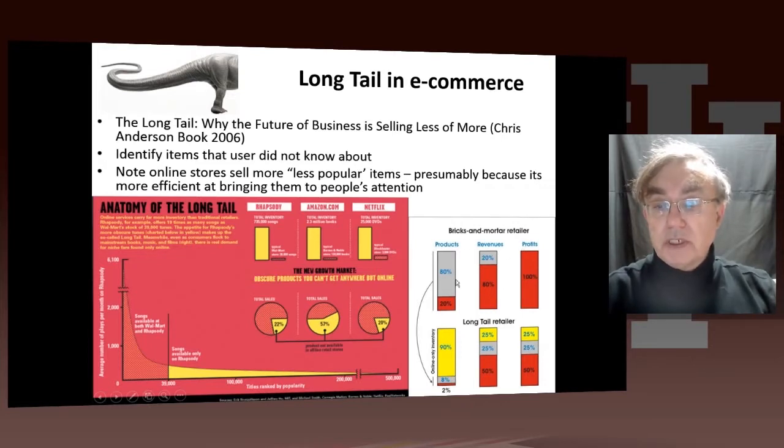But if you look at this, you'll find most of the revenues come from this 20%. 80% of the revenues come from 20% of the products, 20% of the revenues from 80%, and all the profits come from these red things, because that's the nature of that business. In the long tail case, it's sort of different.